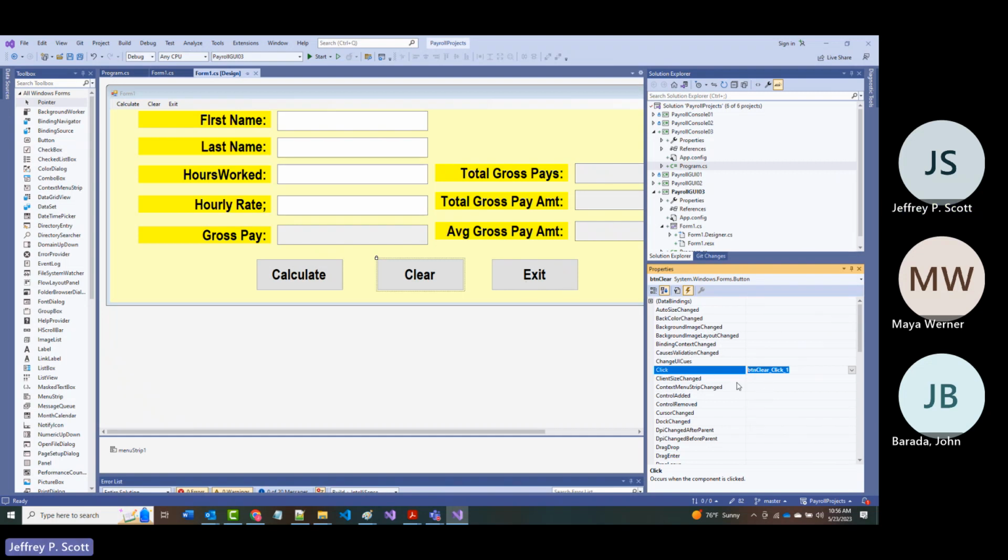What you'll notice is there's a bunch of other things for which I have not written any code. In other words, these are all the different events that I could write something for. And you might say, I don't understand what you're talking about. Well, let's see if I can find something.